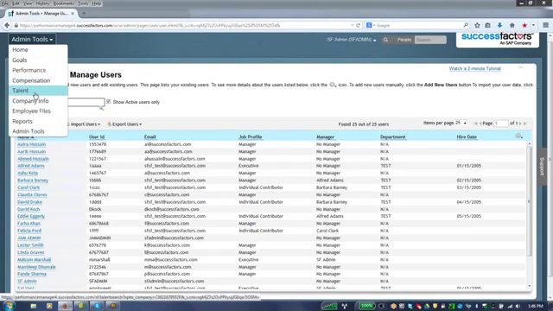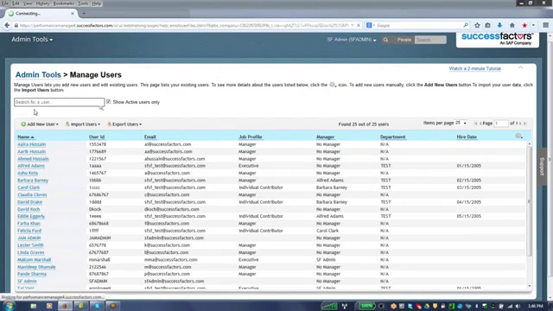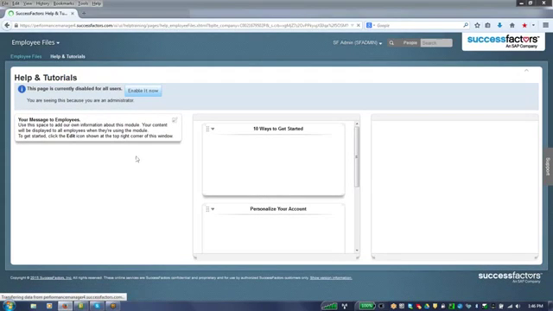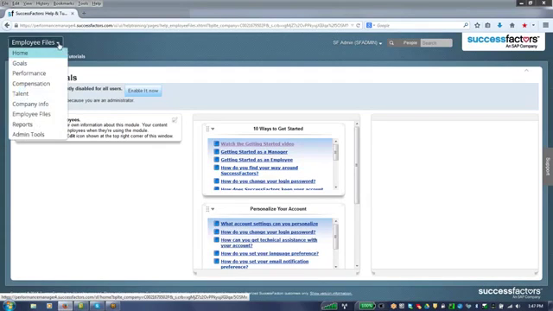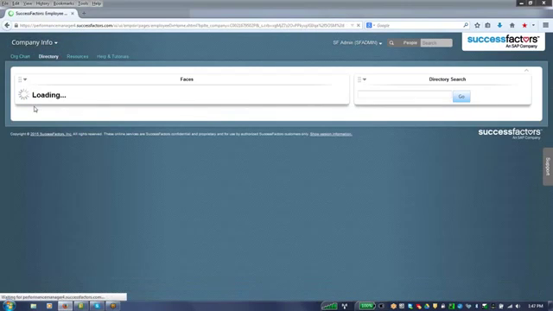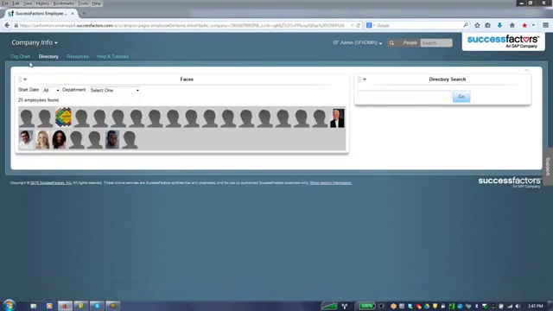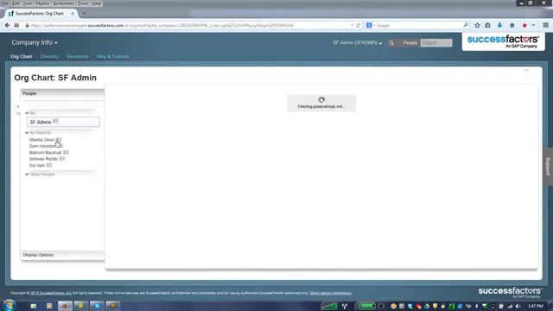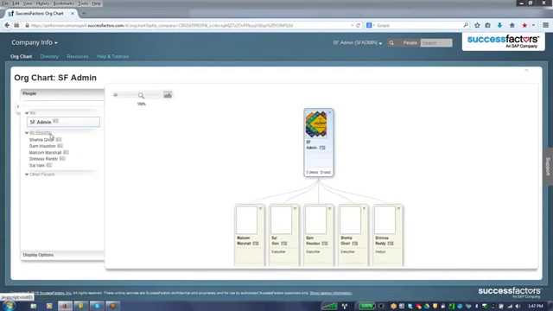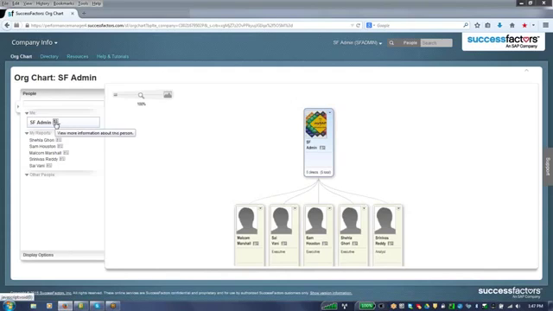I can go back here. I can go back to employee files now. Okay. I can go back into company information, org chart. Okay. You can see all these people now reporting to SF admin. There are 5 people reporting to SF admin, and if I go look at the search the employee one.